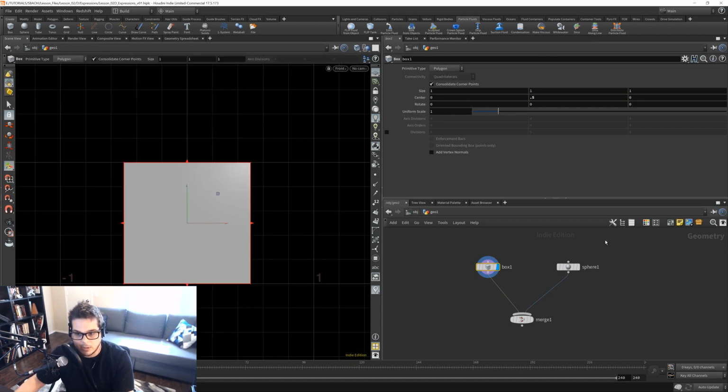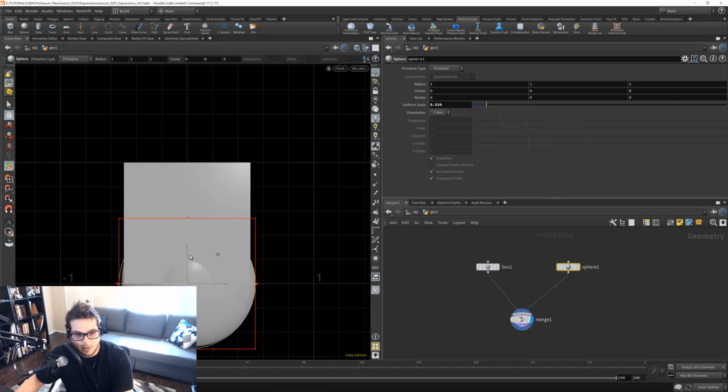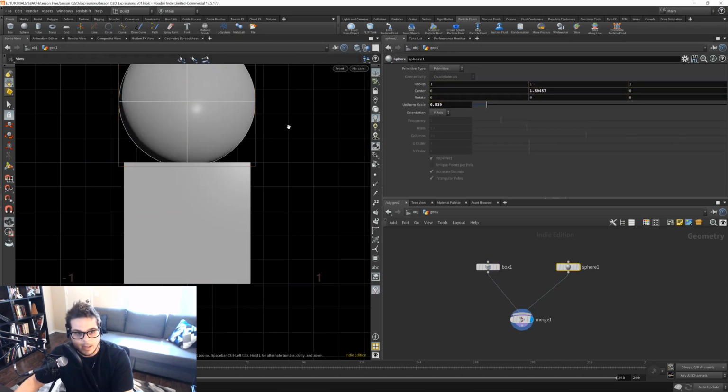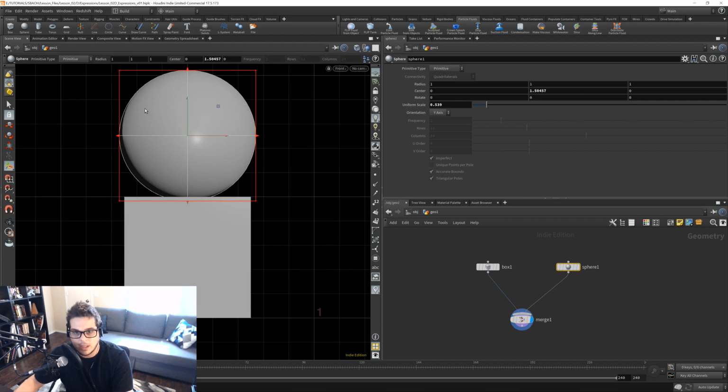And then if we wanted to put the sphere on top of the box, we could grab the sphere and move it up, and see that it looks like the sphere's got a radius of 1, and it's got a uniform scale of 0.5.